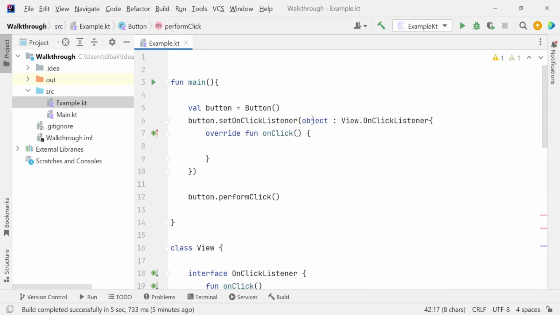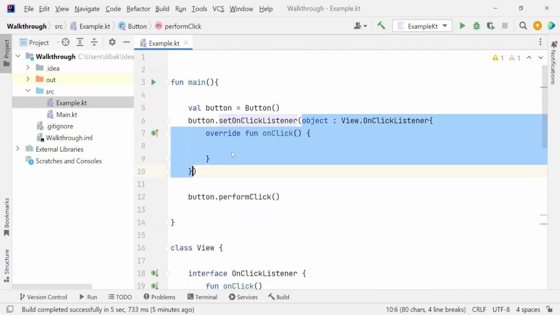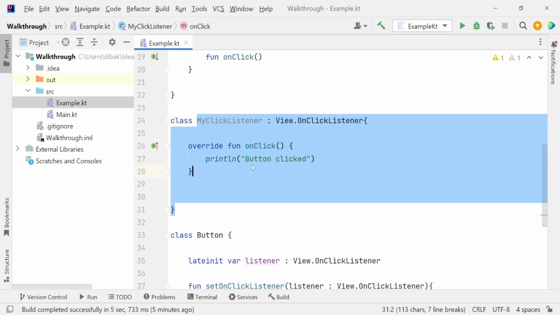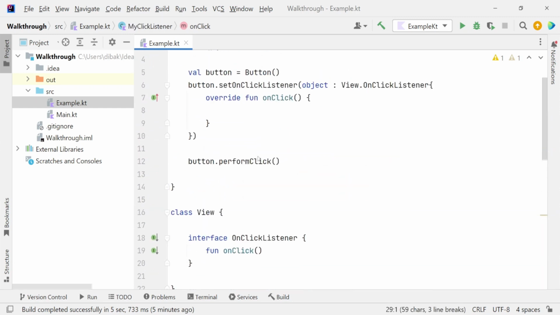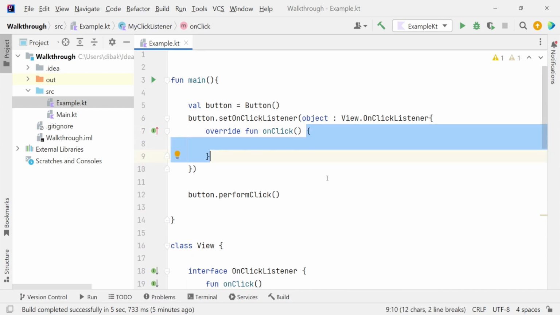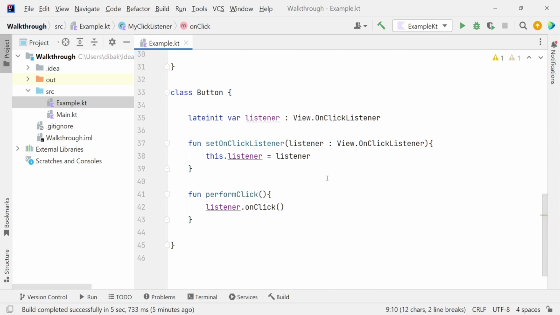What is that class? This is the class. Actually we are creating an anonymous class here, but for now you can understand this is our class. So inside this class this function is getting called. So like this, button click works.